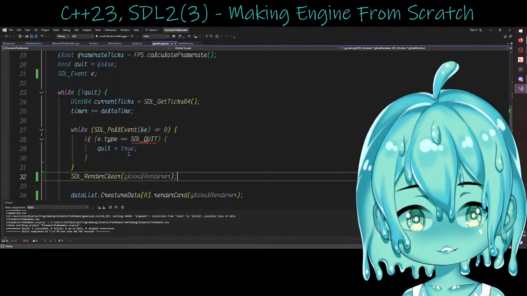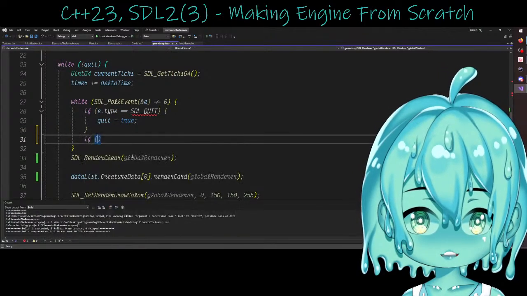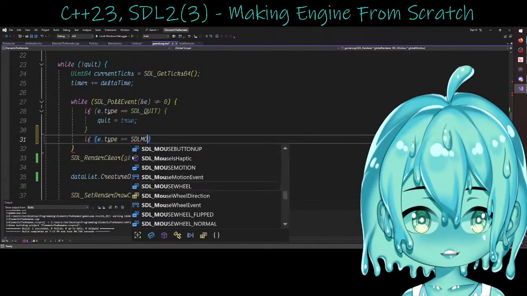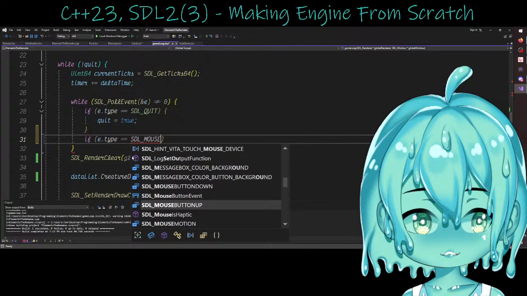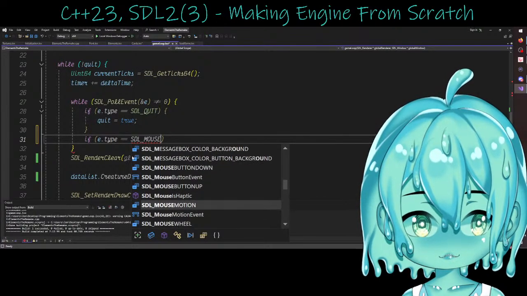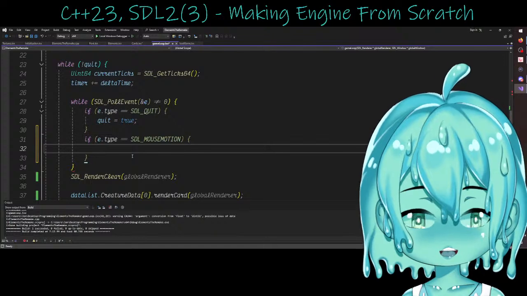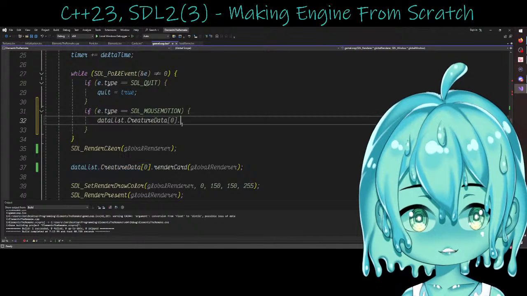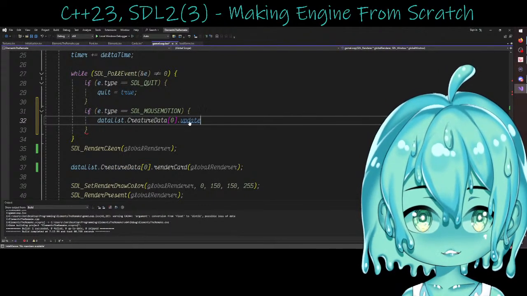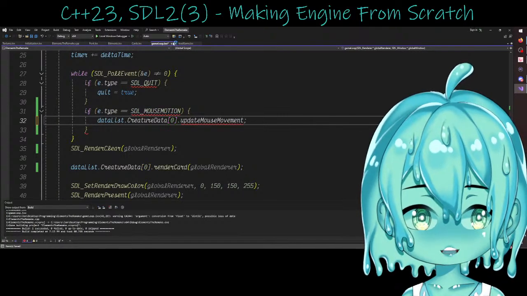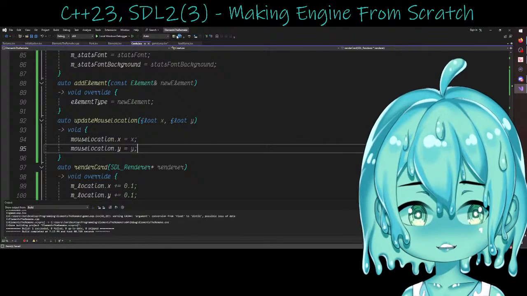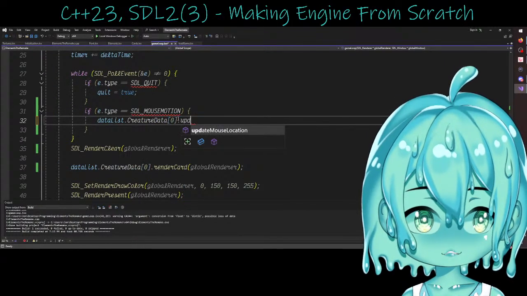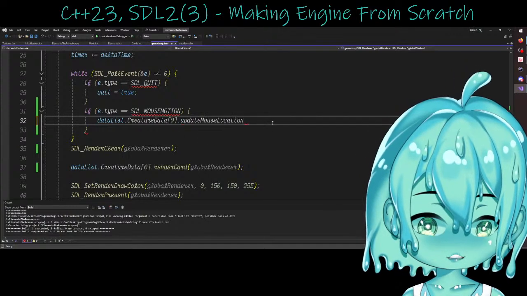and then what we're gonna do in the game loop is if e type is equal to SDL mouse motion, then this dot update mouse movement. What's that called? SDL update mouse location. That'll be the function we call.